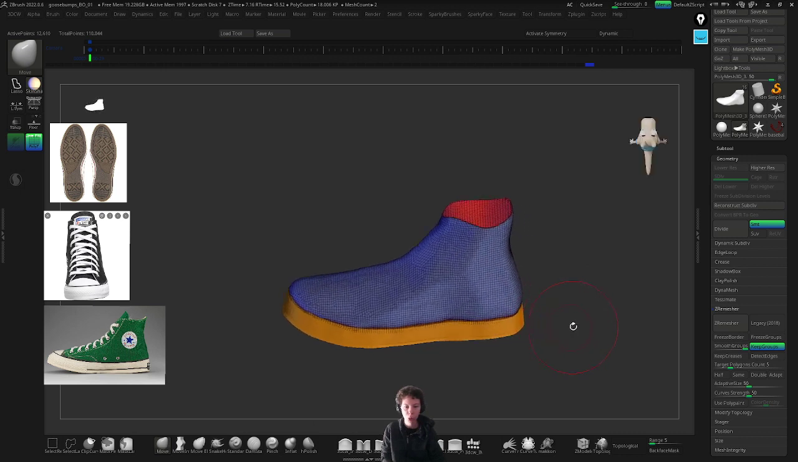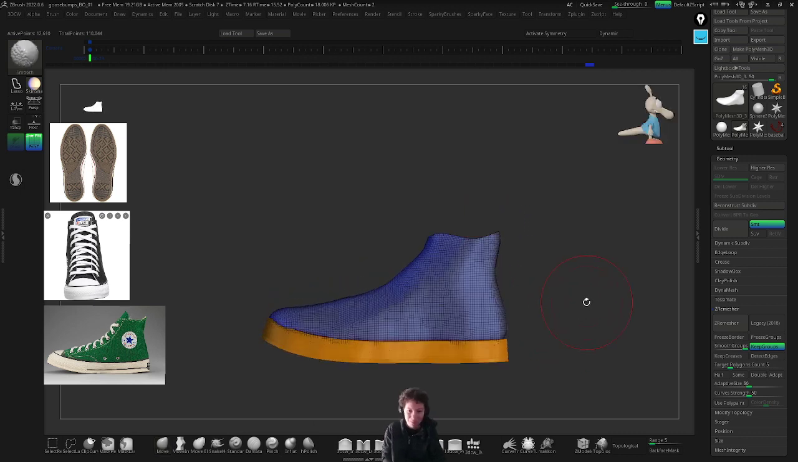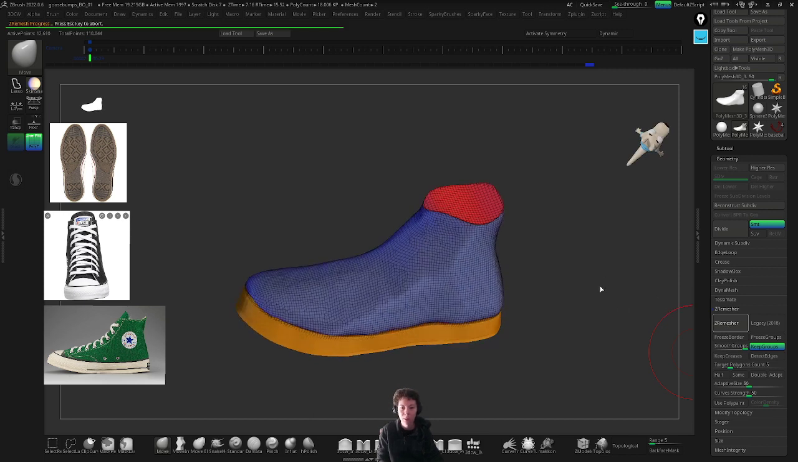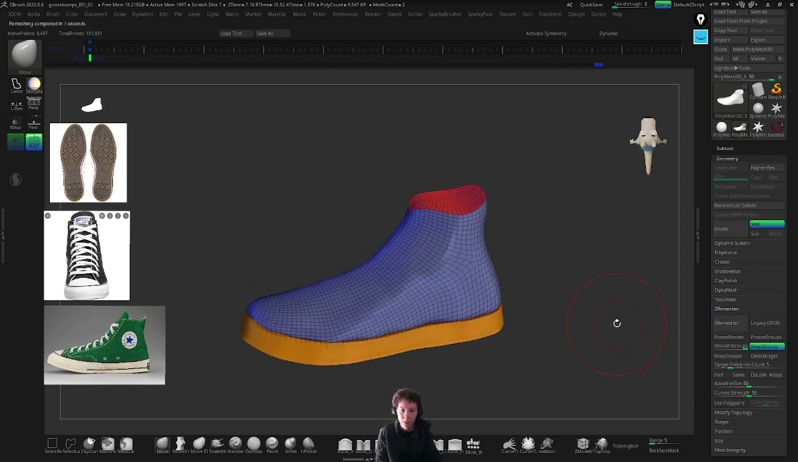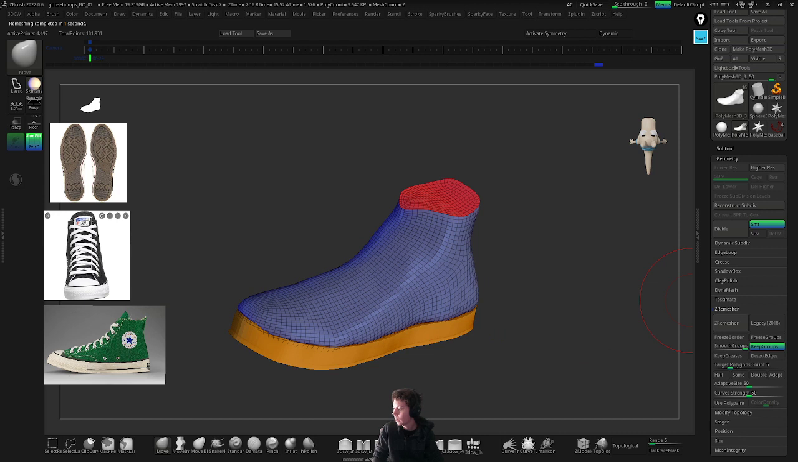Shoe, yes, shoe. I don't think I've ever made this type of shoe before. I've done boots. Boots I'm familiar with. Converse shoes? No. Okay, let's try keep groups. All right, hang on, I need to sneeze again, I think. Nope, it passed.